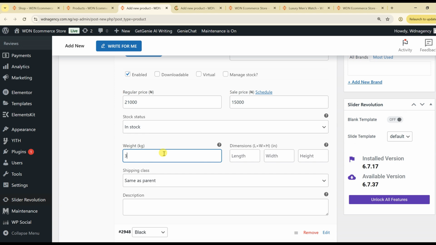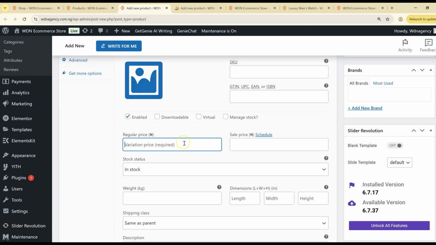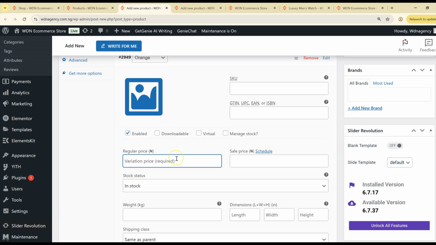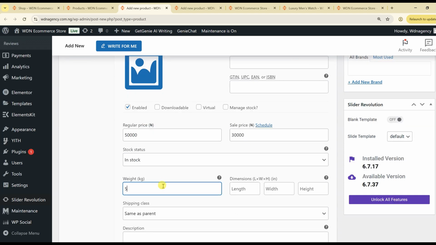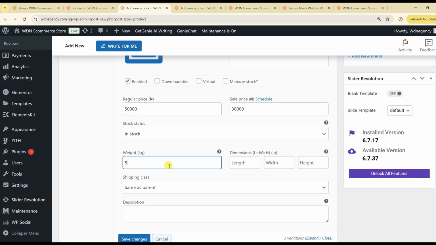For the black, I'll click on edit. The regular price, let's just put 30,000. The sale price, of course, should be lower than the regular price. I will put 18,000. The weight, let's put 11 kg there. And then for the last one, orange, let's say the original price was 50k, but I am selling for 30k, and the weight is 5 kg. I know these are really high weights for watches, but let's just use that.